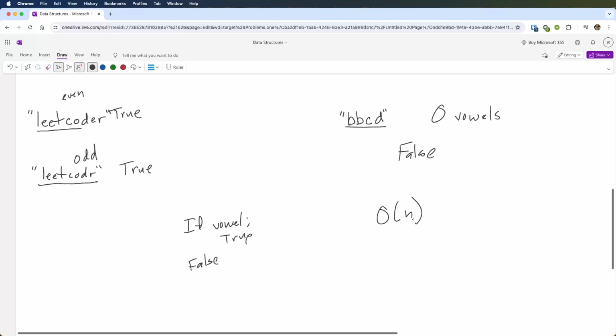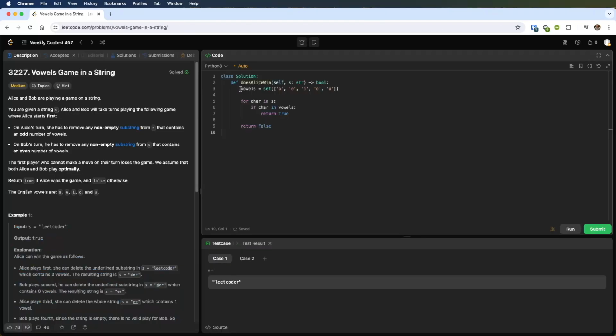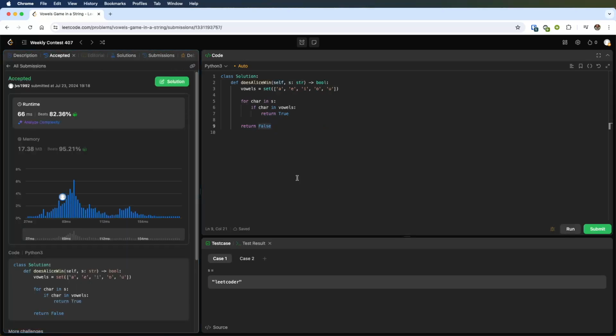It's very simple. The first thing we do here is we just set up our set with all the vowels we're looking for. We're going to go through all the characters in the string we're given, and if any of these characters are vowels, we return true, because we know that if there is any instance of any vowel, Alice is going to win, and if there's not, we return false. So let's submit and make sure this works. And it does.